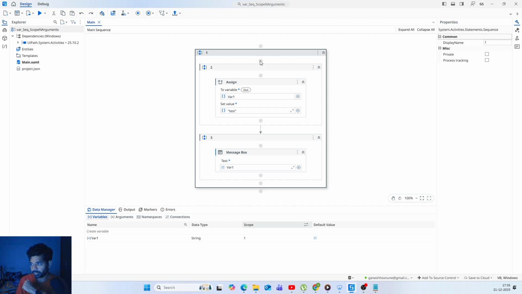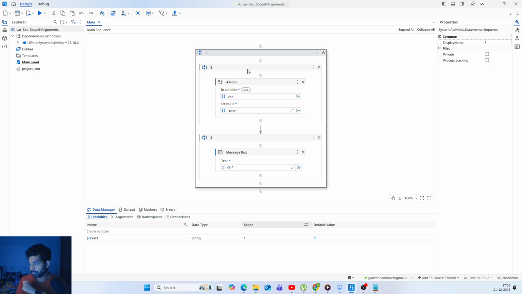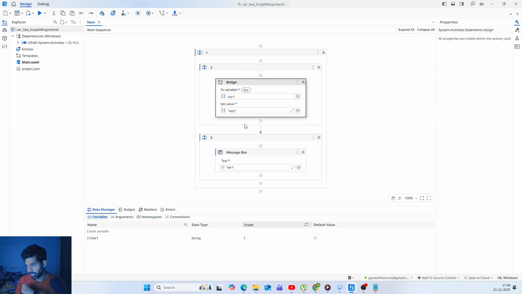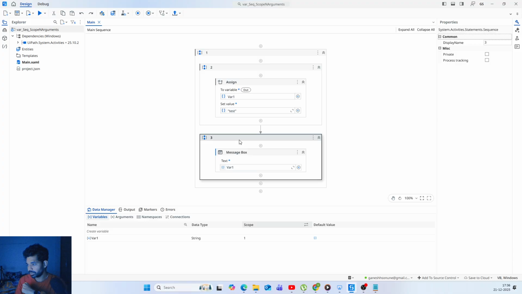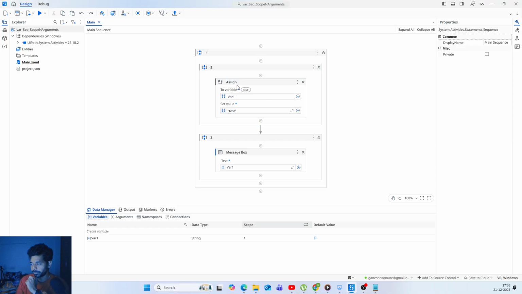It performs one after one, so it will perform 1, 2 and 3. First it will perform 1, then it will perform 2 and the assign value, and it will go into the third one and perform the message box. So it works like that. You can see the connection between that sequence and sequence 2. So that is called sequences, right?